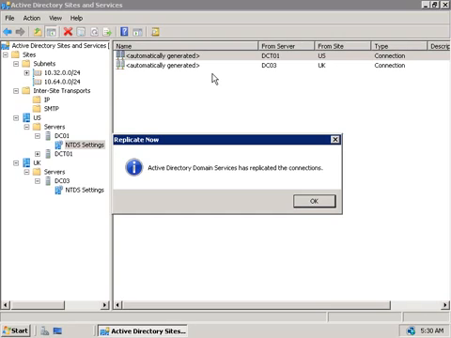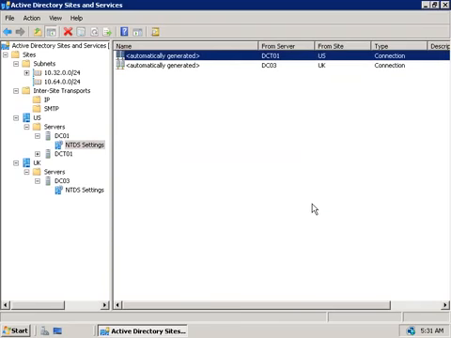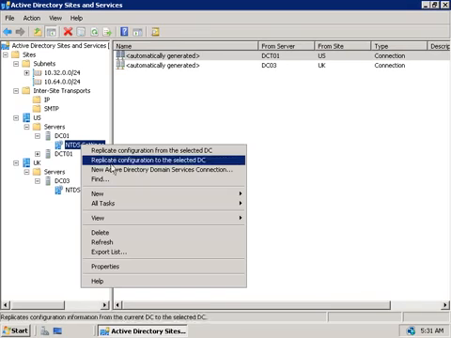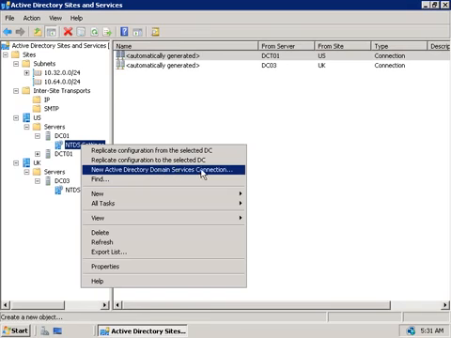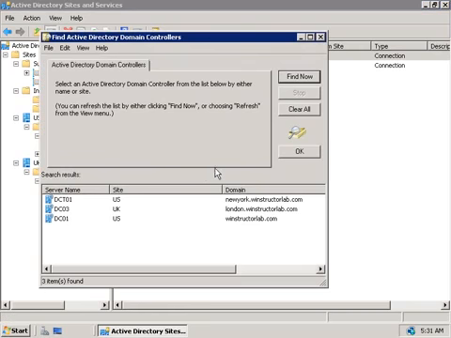Now, if we do want to force replication to occur, we can right-click on the connection object and then choose Replicate Now, and this will force Active Directory to start the replication process with DCT01 in this case, and this replication won't affect any scheduled replications you might have configured. This will just be an additional one-time replication with the selected domain controller.